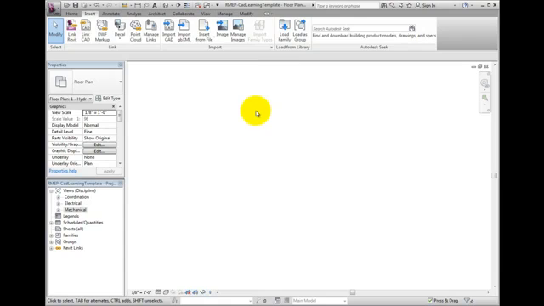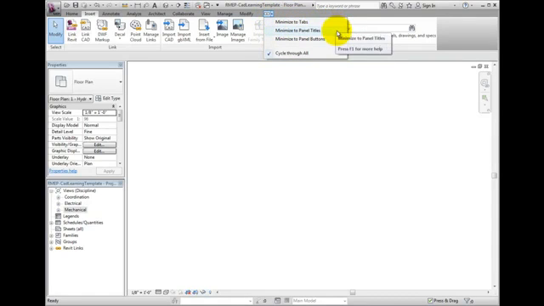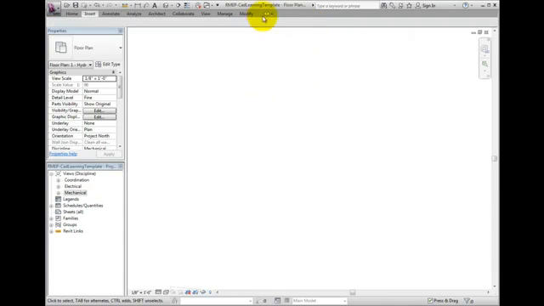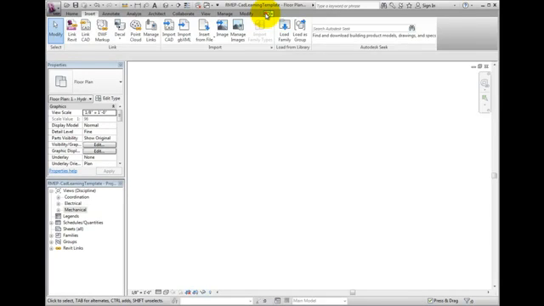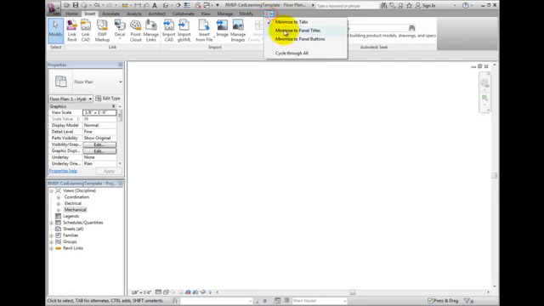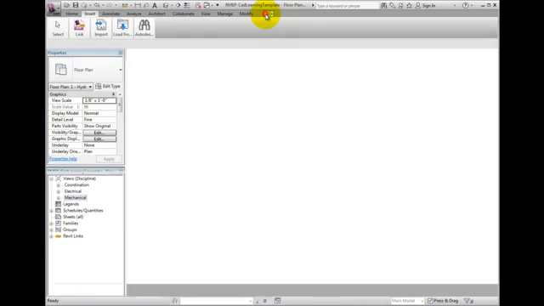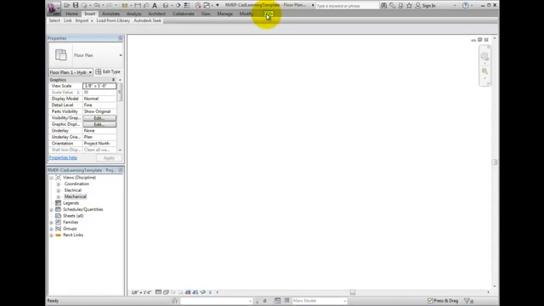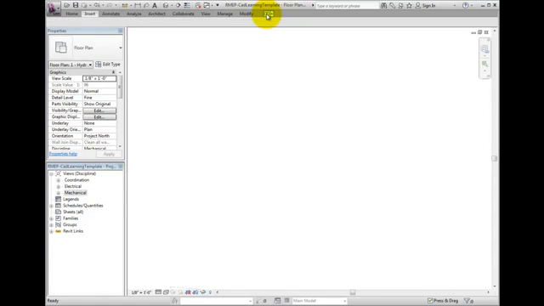Notice that I can also click on the small arrow to the right of this button to display a shortcut menu. Here I can choose to minimize the ribbon to tabs, minimize it to panel titles, or reduce the ribbon to panel buttons. When I choose one of these options, clicking the adjacent button toggles just between the full ribbon and the specified ribbon display. If I choose Cycle Through All, Revit MEP reverts back to its default behavior of cycling through each ribbon state as I click the Ribbon State button.